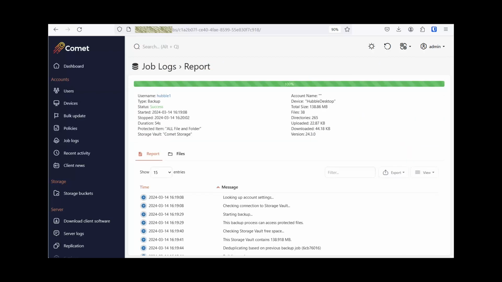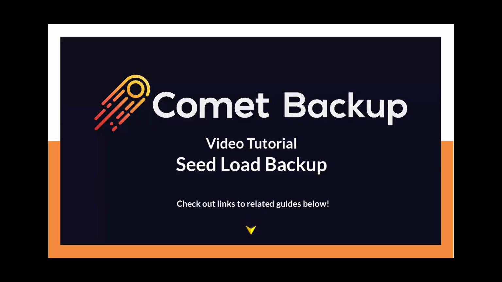The backup completed successfully. As we mentioned, it is also possible to do a seed load restore, which we cover in a separate video linked below. And that is the end of this video. We covered the steps to perform a seed load backup with Comet for end users with slow internet connection or large data volumes. Please check out the resources linked below for more information on related processes.